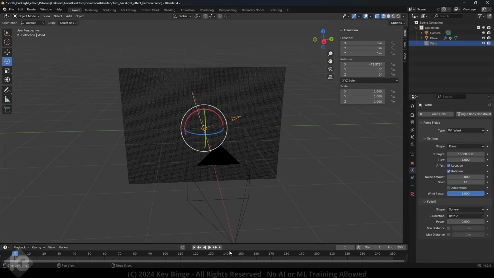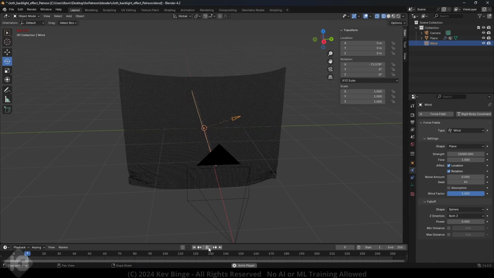15,000, sure, why not? Let's try 15,000. What does 15,000 give me? Oh, yeah, I like 15,000. That's really pushing it. Look at that. It's starting a lot sooner, giving me some nice wave.